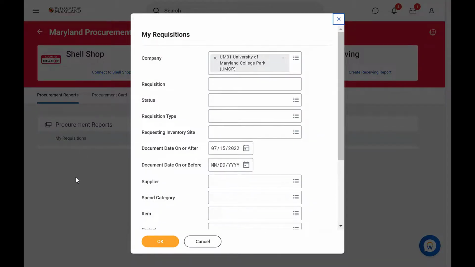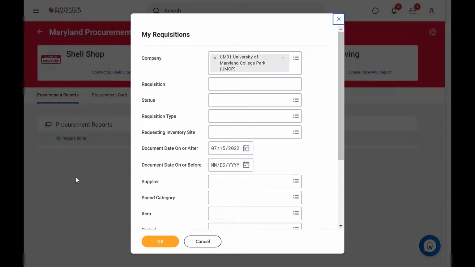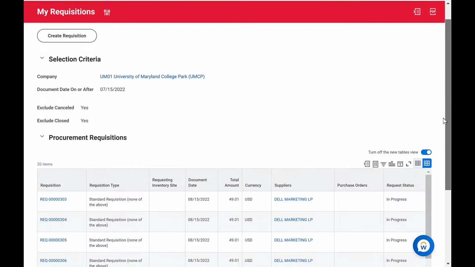To better search for results, we can enter selection criteria such as requisition, status, type, supplier, and purchase order to narrow results. You can also just click OK. In the My Requisitions report, Erica will be able to see her requisitions along with the requisition details and their status.